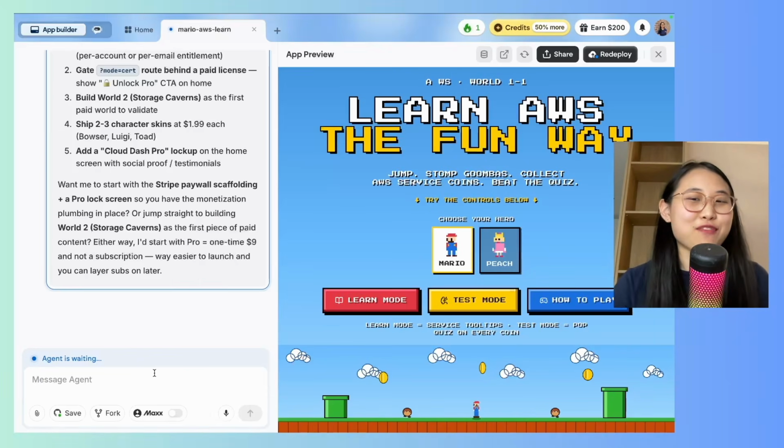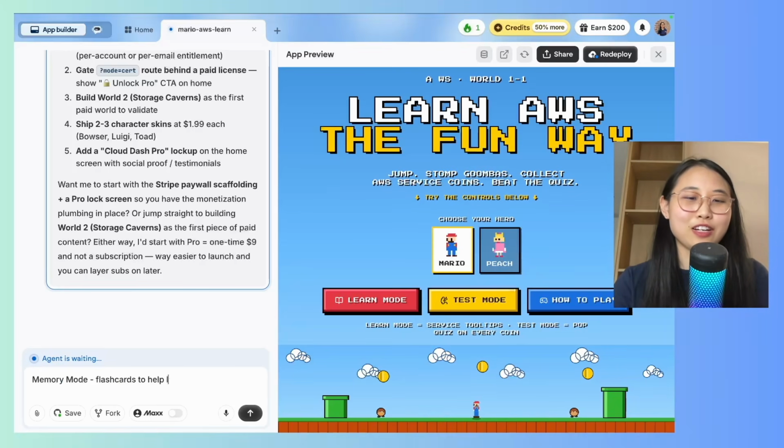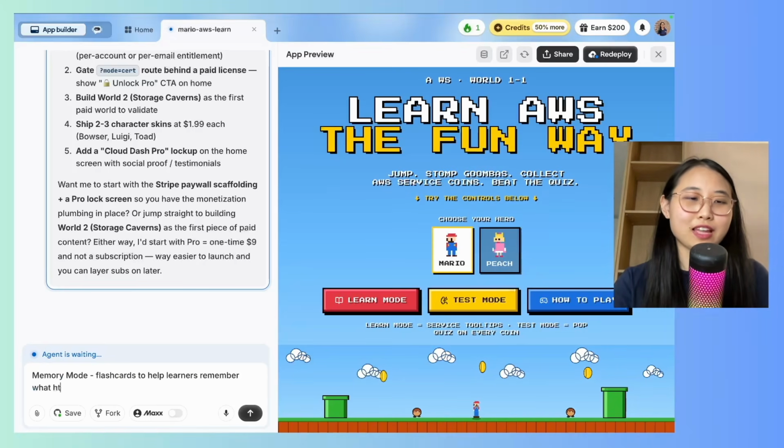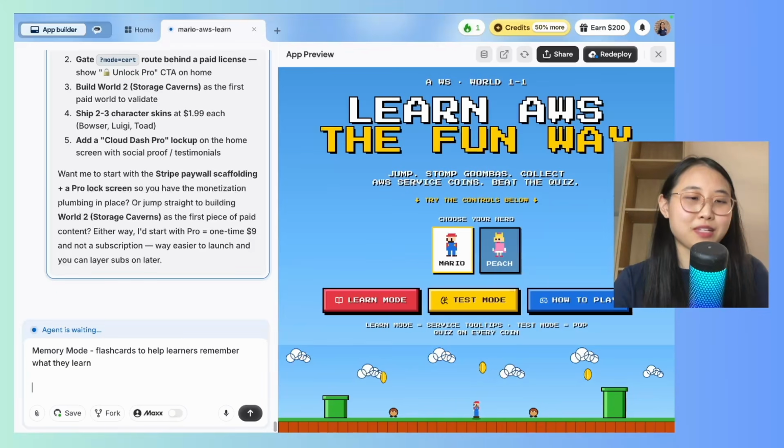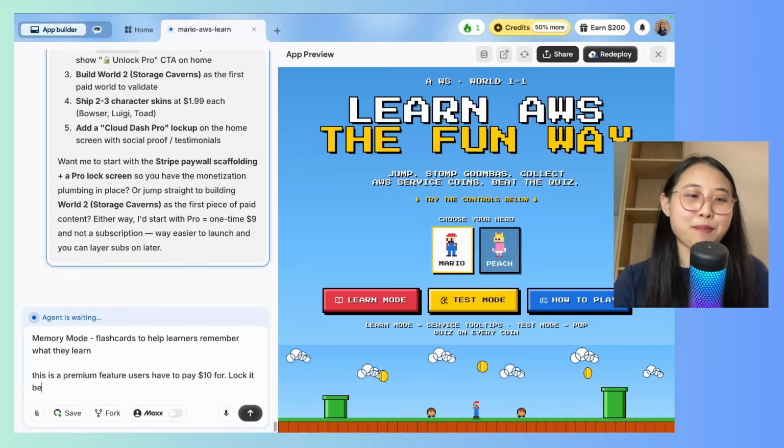I actually already have an idea myself, and I want to build something called memory mode, which is pretty much flashcards to help learners remember what they learn. So kind of like test mode, but something that can help turn what's being learnt into long-term memory. So I've typed it as a prompt, and I'm going to write, this is a premium feature users have to pay $10 for. And then we can say lock it behind a paywall and use Stripe integration.